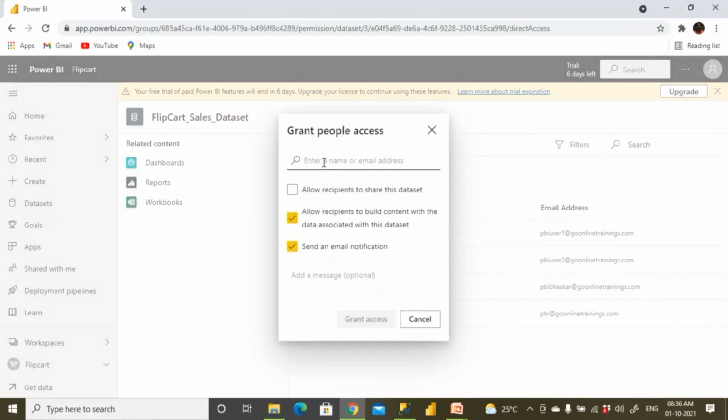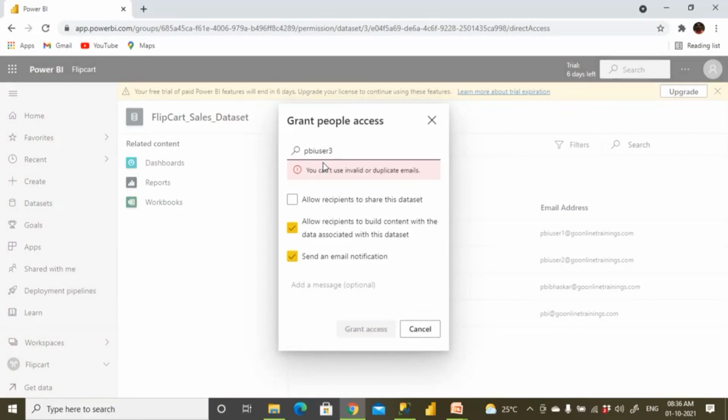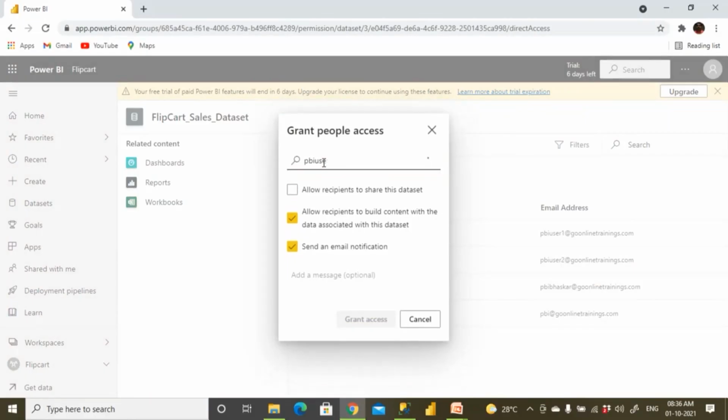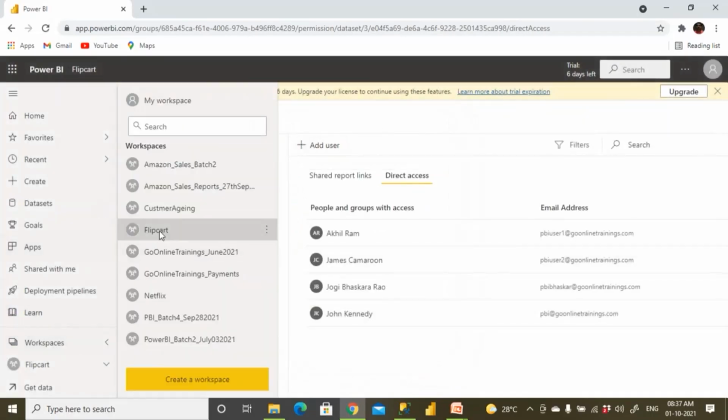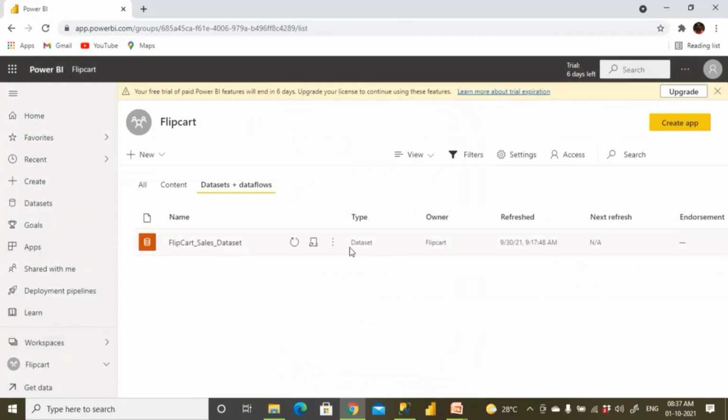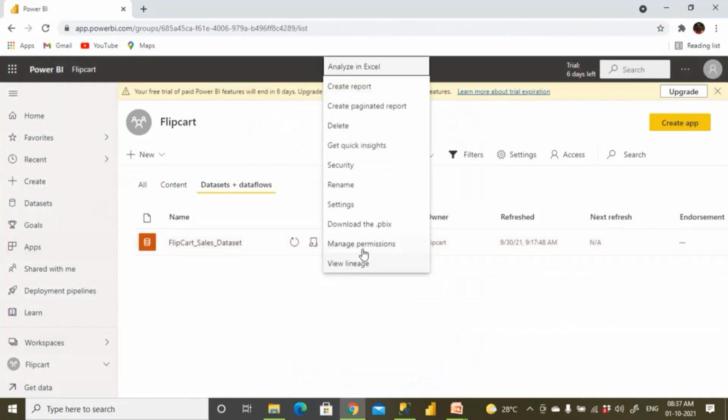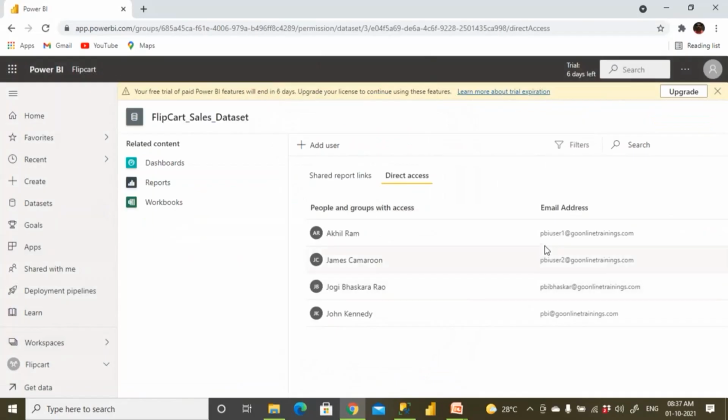So you can add one more user. You can say PBI user 3 or user 4 if you want to have it. You can give the email at goonlinetrainings.com. You can add that guy. Clear? So that only the Flipkart data set, where you have the privileges been given to only these guys: user 1, user 2, PBI Bhaskar, this one. So I'm going to be using PBI user 2 and try to create reports now.